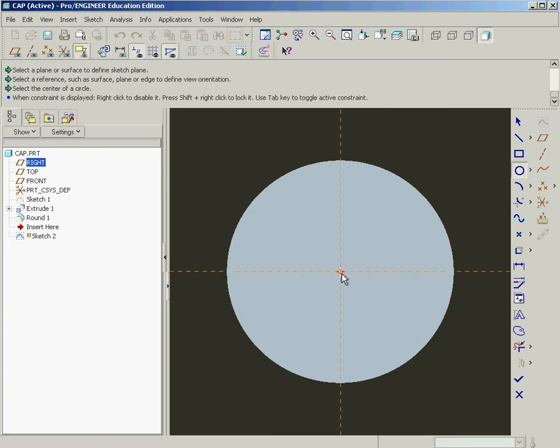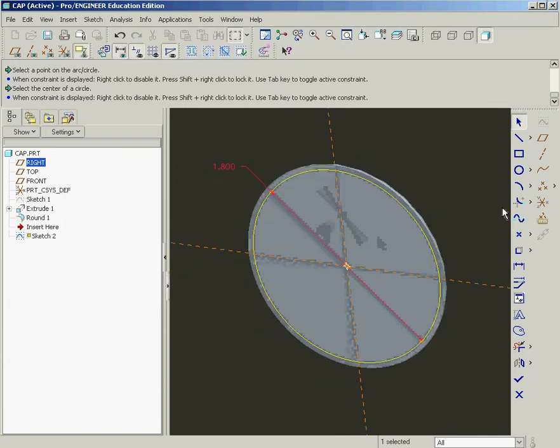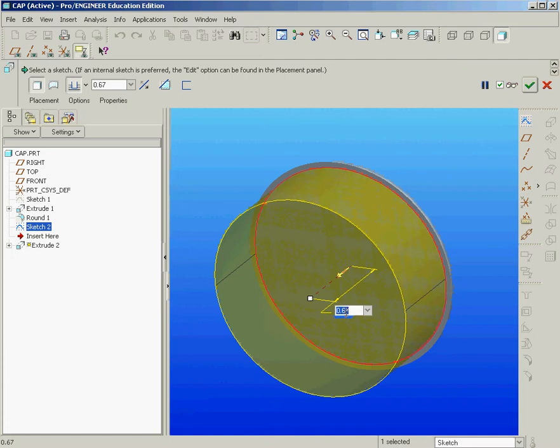And proceed to draw another circle. And this is going to be 1.8. And now we could extrude that. We could extrude that a half inch.